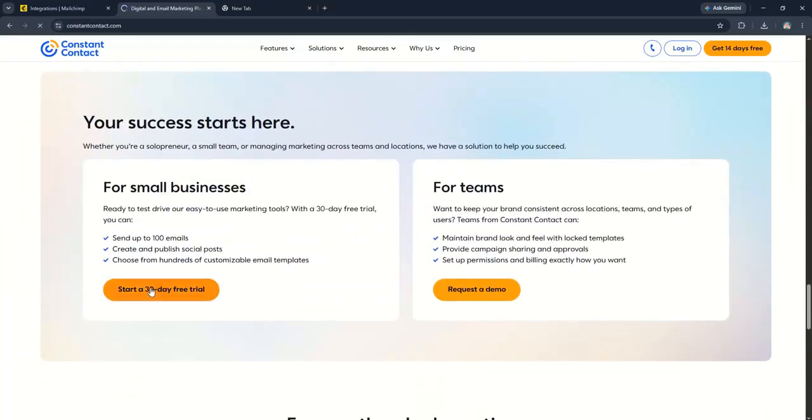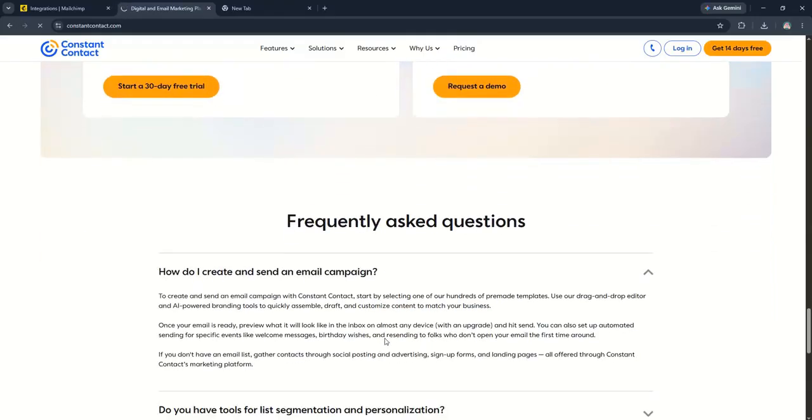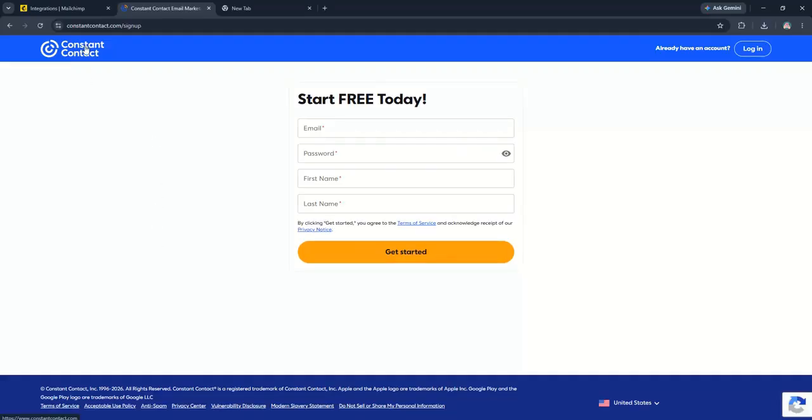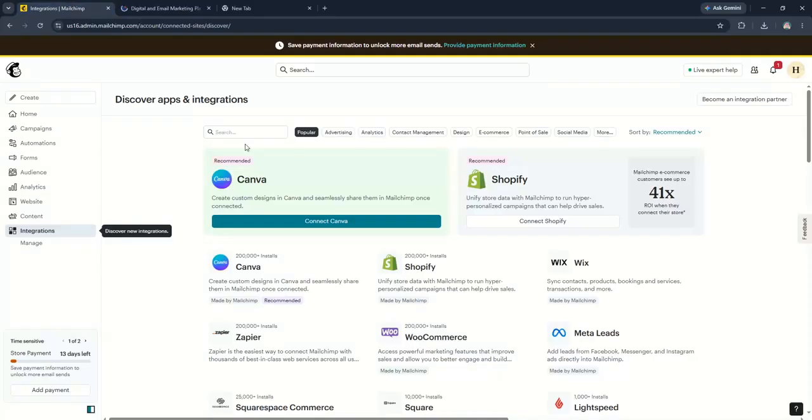Consider what level of customer support you need. Constant Contact is known for its excellent customer service, providing support via phone, chat, and email. Mailchimp offers support through email and chat, which might be a factor if you prefer phone assistance.